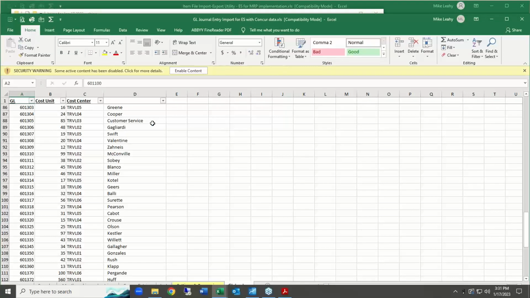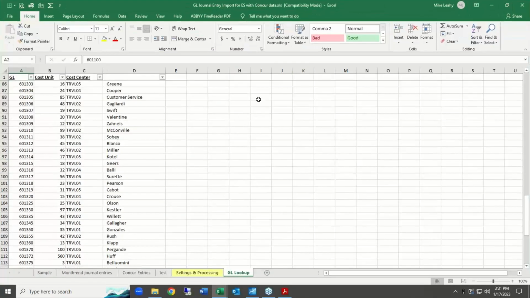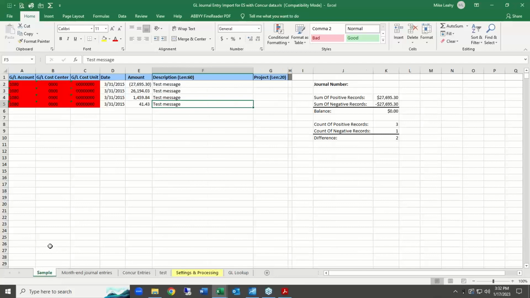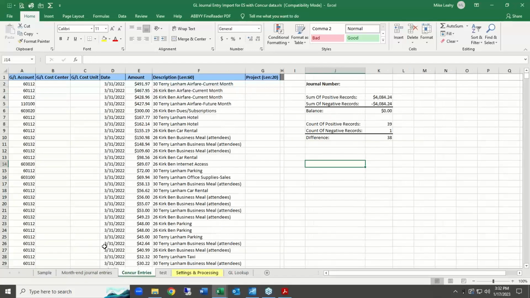Some years ago, we observed that everybody creates their journal entries in Excel, and then they manually rekey them into Macola. So we said, well, what if you could take that spreadsheet that you already have, find it, and just import from there.